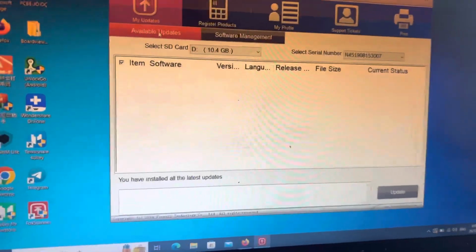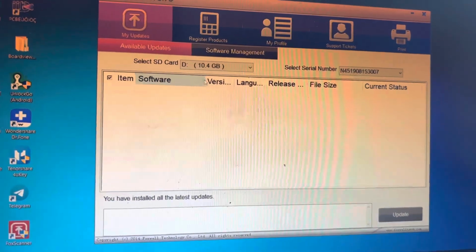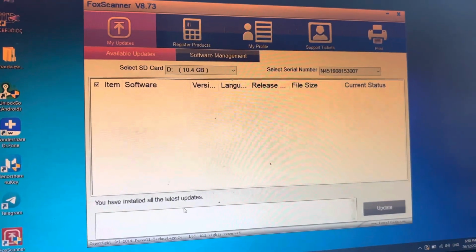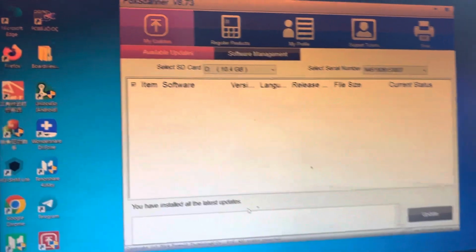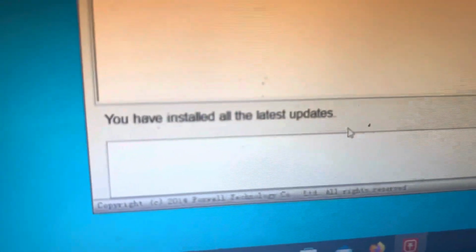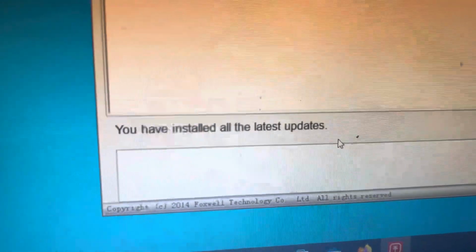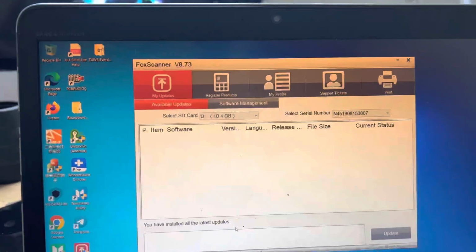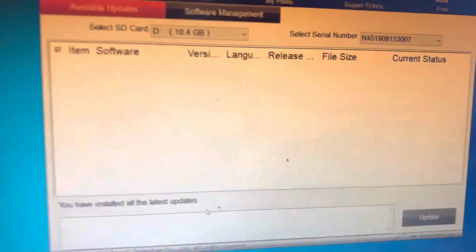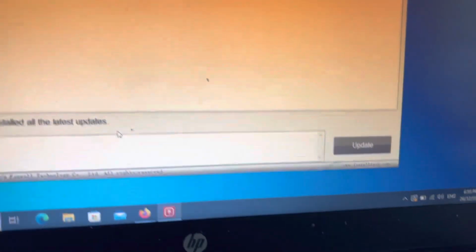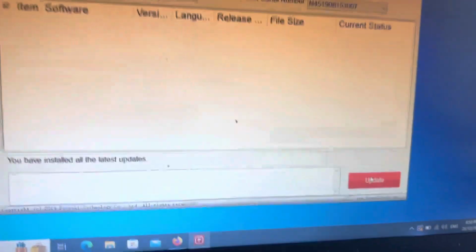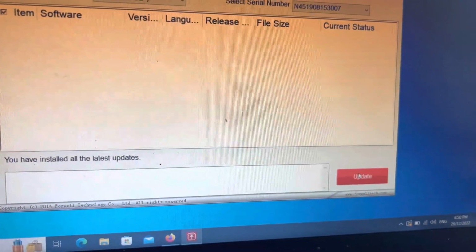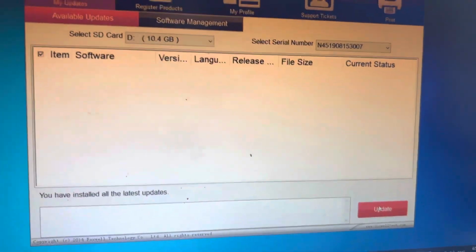Because I've already updated this, there's nothing more to update. Basically, once you come here, there will be a set of updates underneath. In this case, as you can see, it says you have installed all the latest updates, so nothing's going to happen. But in your case, if there are things that you have not updated, they will appear there, and all you need to do is click the Update button. Once that is done, that's pretty much all you need to know.